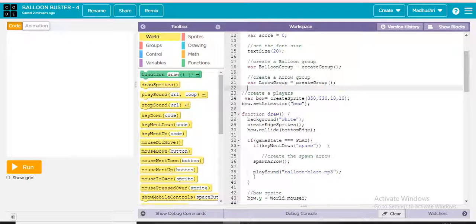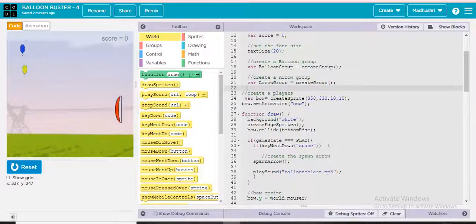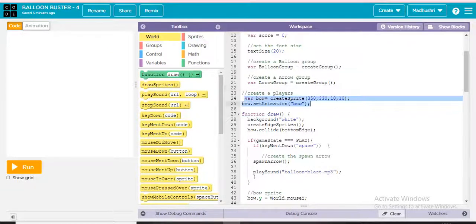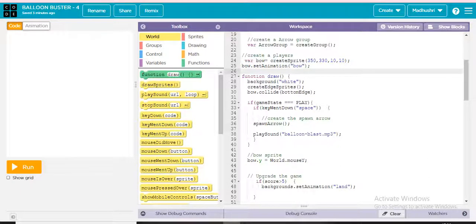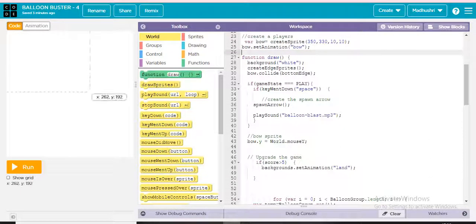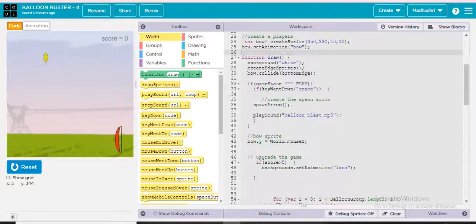Next we will see variable bow is equal to create sprite. That means we are creating a bow. You know the bow and the arrow, right? This is the bow, where my mouse is moving. So we are creating the bow sprite and animation. Next, background white: the background color should be white. Next, create edge sprites. We are always creating edge sprites, right? We create the edges for collision.